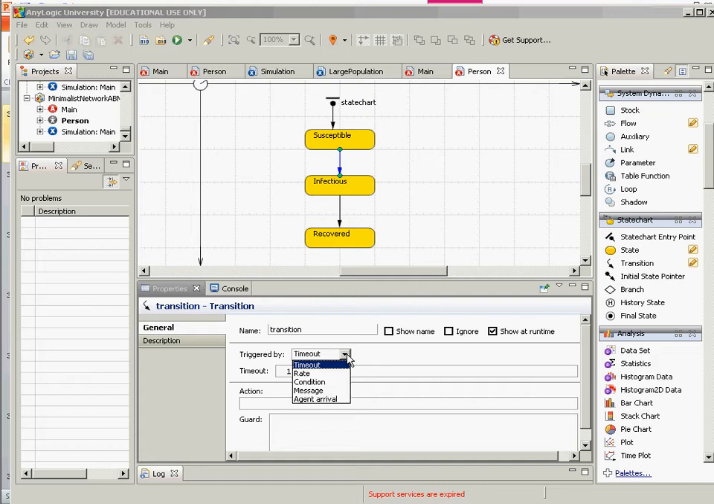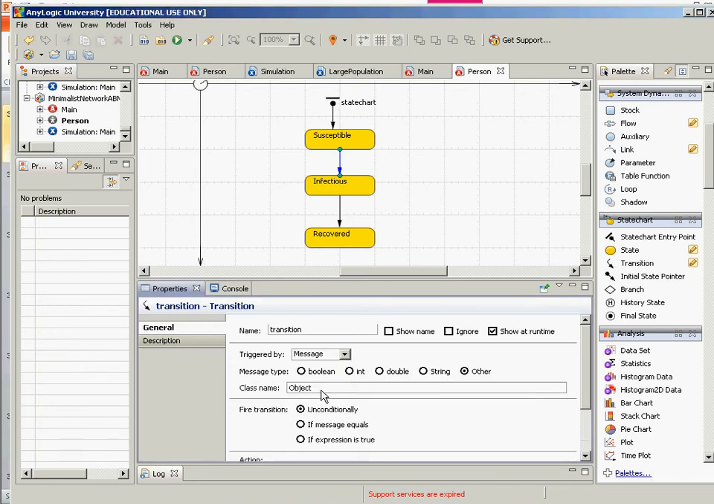It can be a rate, which is a chance per unit of time. It can be a condition. Under these situations, we undertake this agent arrival at a location when they're moving, but none of those are really appropriate. It's really message. So we want to set that, ladies and gentlemen, to message. A message transition, okay? So when this agent receives a message, they get a transition.